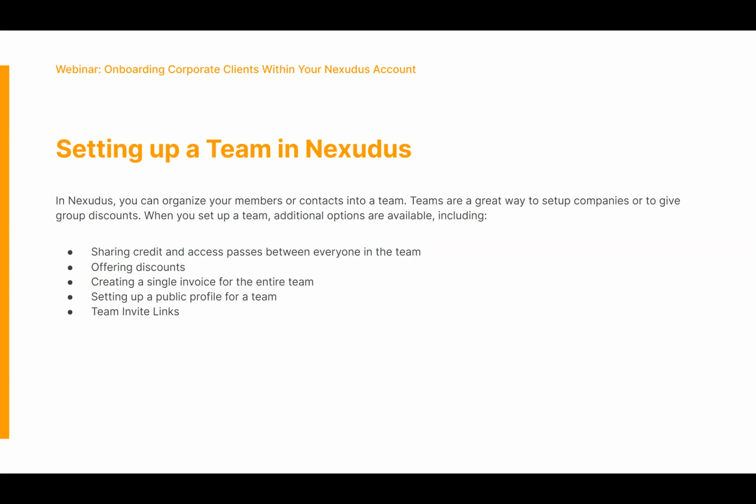Okay, so in Nexudus, you can organize your members or contacts into a team. Basically, you can organize your customers into a team, and they're a great way to set up companies. So when you are onboarding these corporate clients, the way to combine the paying person or the company record with all of their employees is via a team. When you've set up that team, you can share credit and passes between everyone in the team. So in the scenario where we're going to share those 20 hours of meeting room credit, we can share that amongst all of our team members.